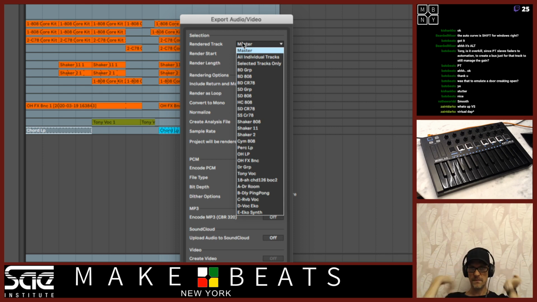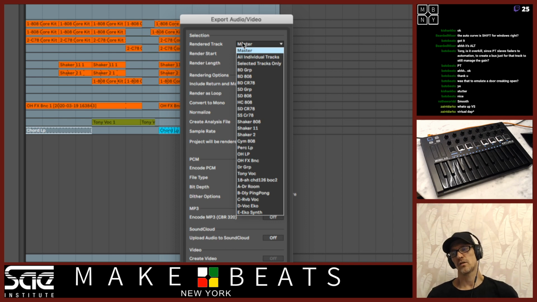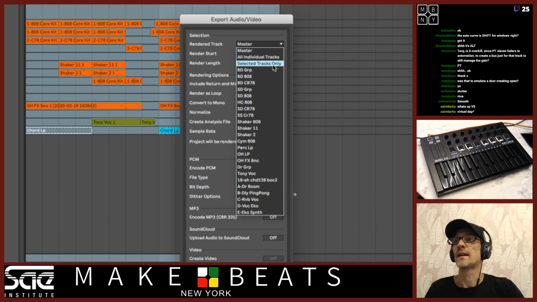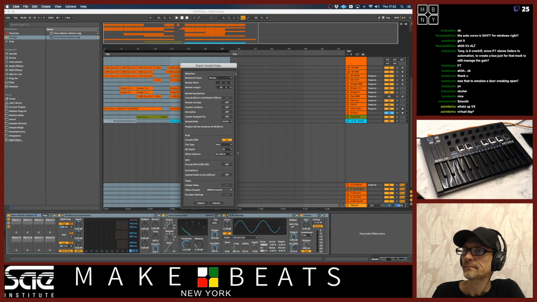If you're bouncing this out for stems, you could do all individual tracks, or if you were bouncing out certain tracks, you just make sure you've got them selected, and you can select selected tracks only. If you wanted to bounce out an individual track, just one track, then you could select it in here and bounce out that one track. But I want to do the master, and the master is just going to have everything as a stereo file. The render start and render length should be good because we selected it.